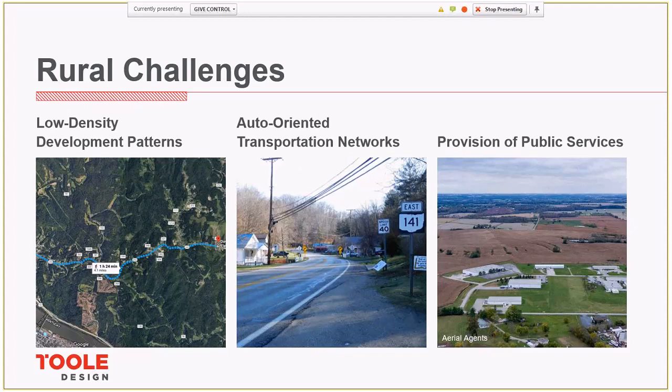With lower densities and greater distances, many rural areas have developed in a more auto-oriented fashion than urban areas. Prioritizing motorized vehicle travel comes at the expense of people trying to walk and bike, and then high posted speed limits and narrow shoulders often deter non-motorized users from accessing rural routes, even if the destination is nearby.